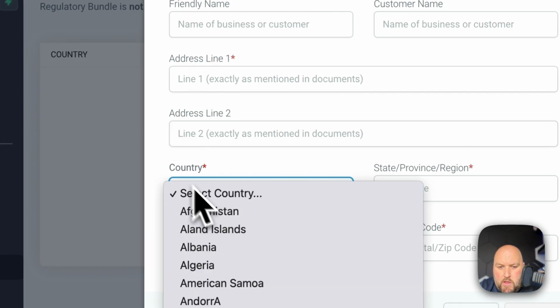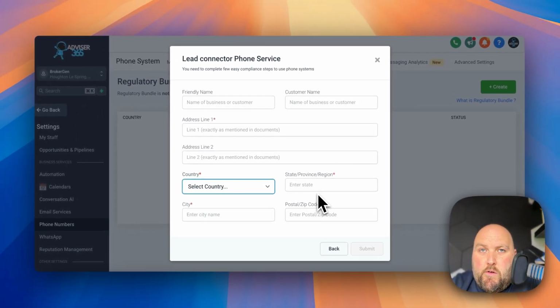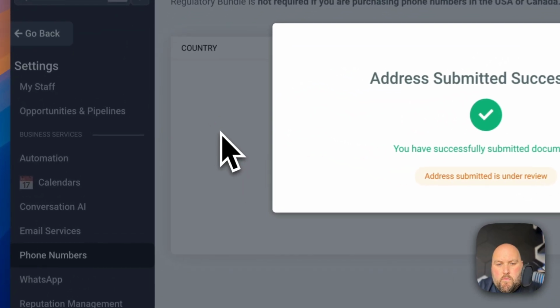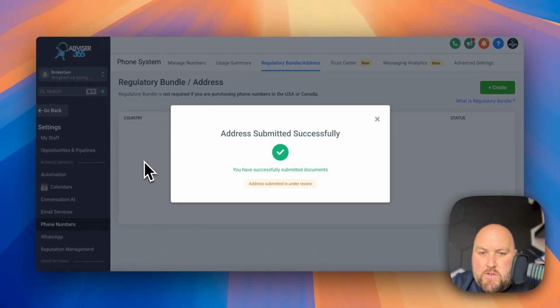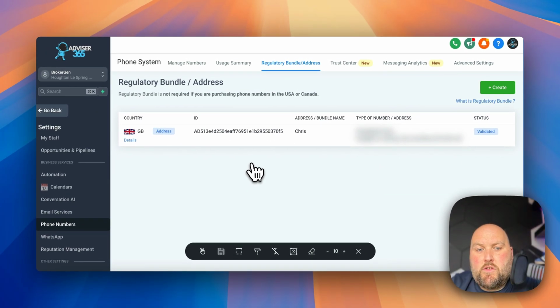Then the country you're in, obviously the UK, and what region you're in, so that might be Tyne and Wear or Durham or Yorkshire, whatever, the city that you're in and the postcode, and then you submit that and it'll be validated straight away. So I'm going to show that now after it's validated. It says here, address submitted successfully, and then it says it's under review, but when we click this, it'll show that it's been validated straight away. You can see that there.